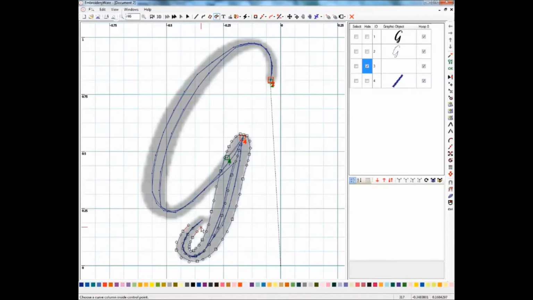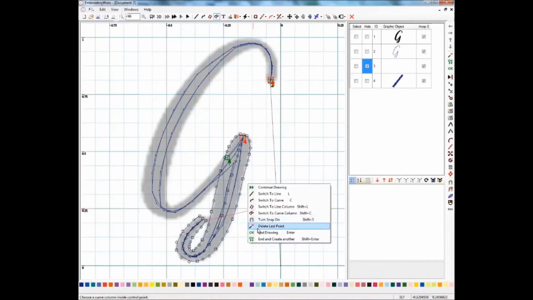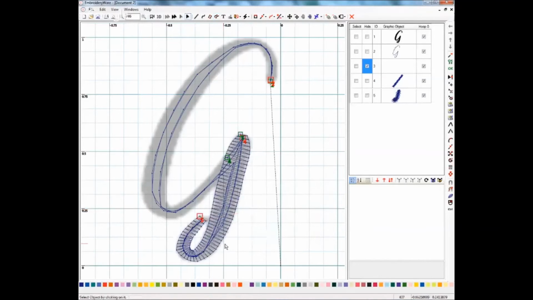So there's a control point, and I'm going to take a little artistic license and bring that in a little bit, because I don't want it to be so blunt. Okay, now I've got this completely done, and I need to tell it, right click, I need to end drawing. And that fills that with stitches. And you can see this is a little choppy, but we're going to go back and fix all that.